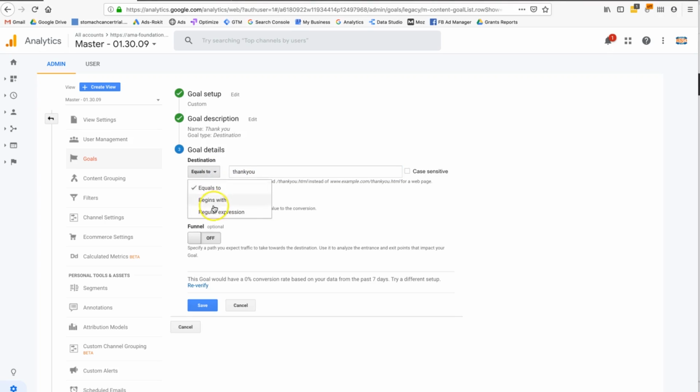You have one more option here, regular expressions. So Google Analytics understands the language of regular expressions. So regular expressions are just special characters used to communicate with Google Analytics in order to hone in on exactly what you're trying to track. So we can always say, starts with or ends with.